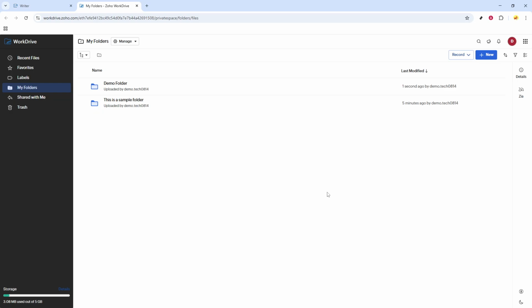Remember, keeping a well-organized structure is key to efficiency, especially when collaborating with others. As you continue to work with Zoho's suite, explore other features that can enhance your productivity even further.